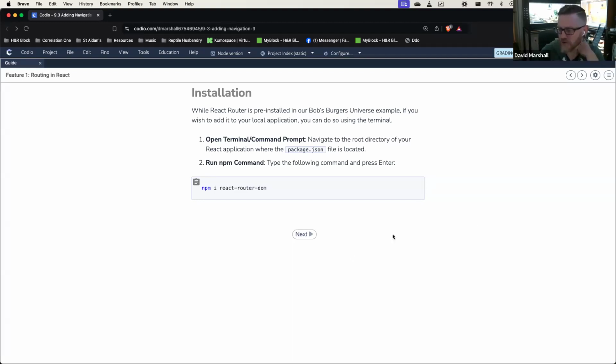So Omar's saying source, Joseph's saying base. Yeah, really looking for base, right? Your main level of your folder. But a good thing to remember, and it's right here, is where your package.json file is located.